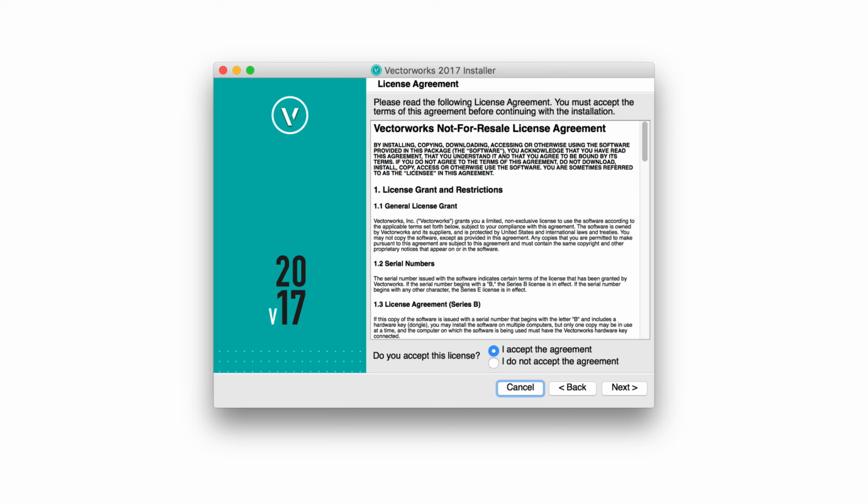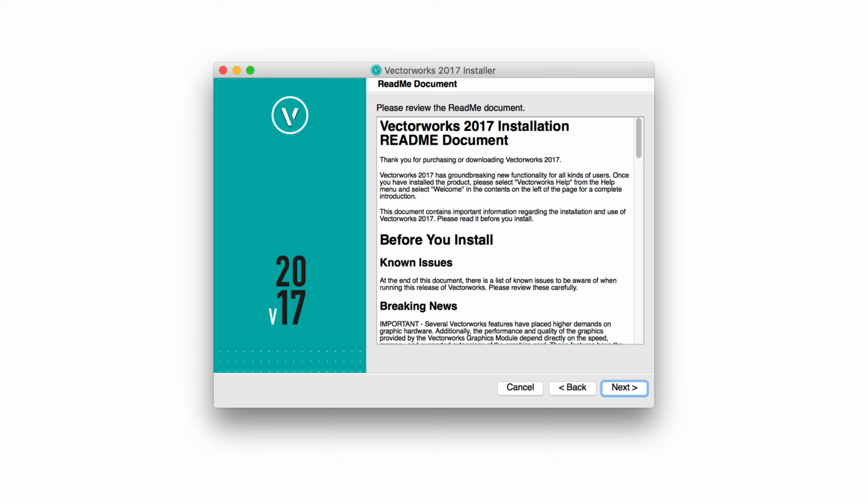Here you can review the license agreement and then choose I accept the agreement, then click Next. The next page displays the README document with information about installation and compatibility. Go ahead and review this information now. When you're finished, click Next.